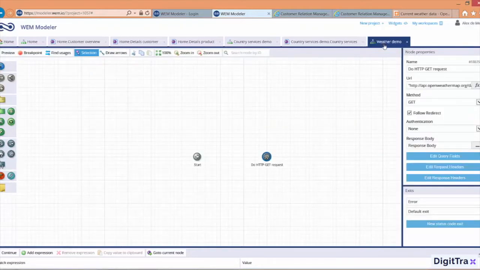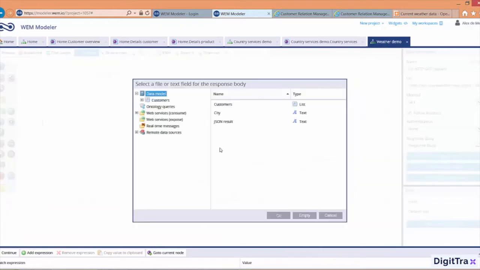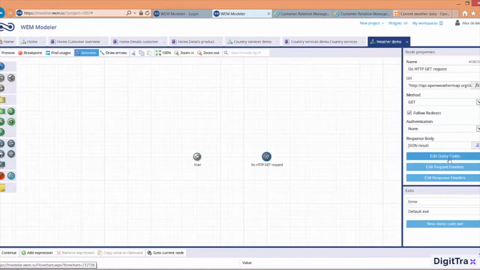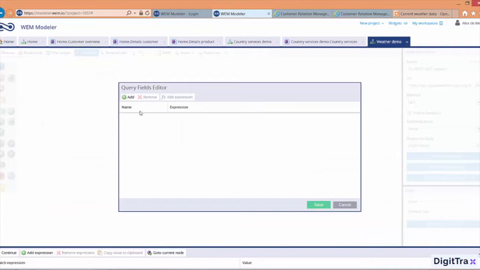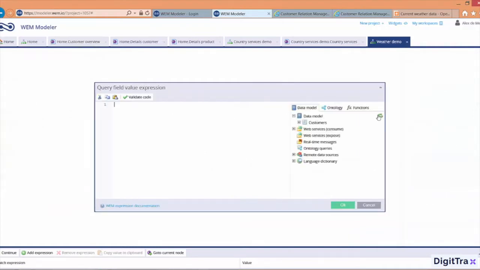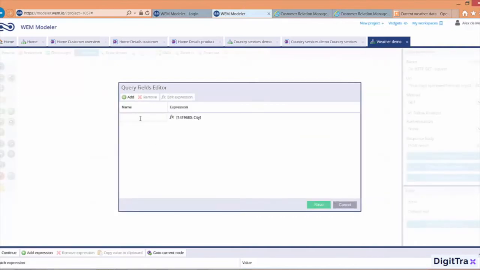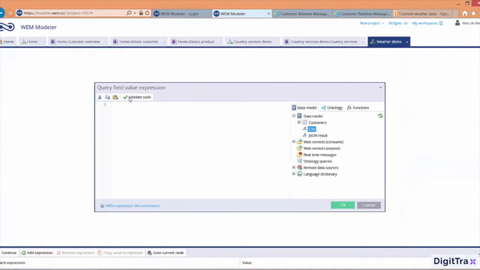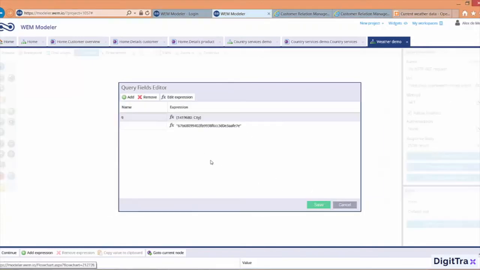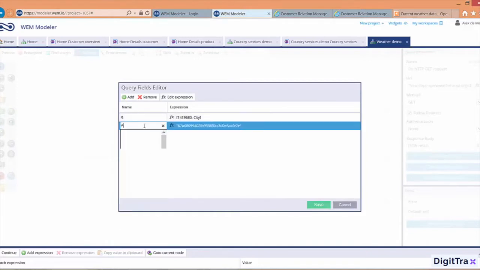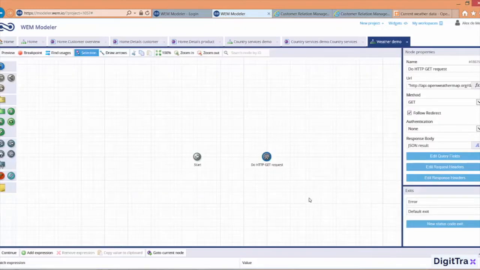So I'm going back to the weather demo. My response body will be the JSON result, and I need query fields. One is the city as an input. The other thing is what we call an app ID, and I already got an app ID, so I can copy paste that to this, and I'm going to call this one app ID. So I've got two query fields to go with that.